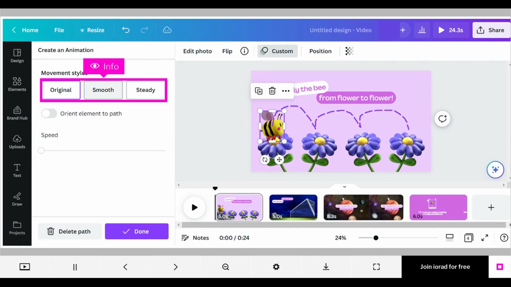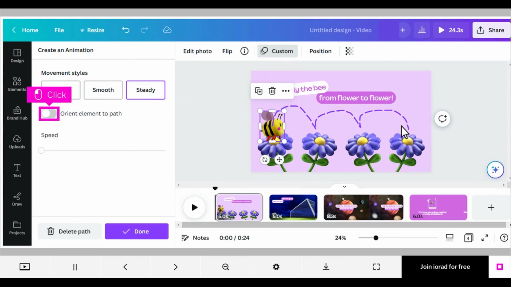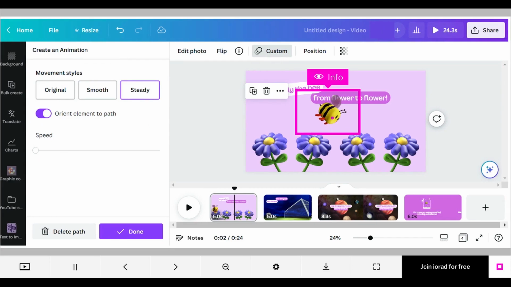You can try out the original, smooth, or steady animation settings to adjust the movement of your element. To have the element change its orientation to align with the path, click Orient Element to Path. Now, the element will rotate accordingly along the animation path.